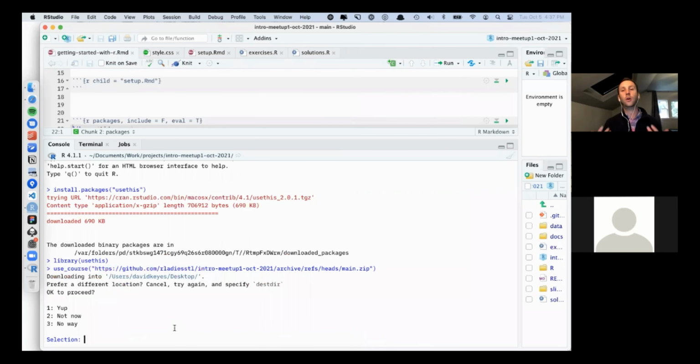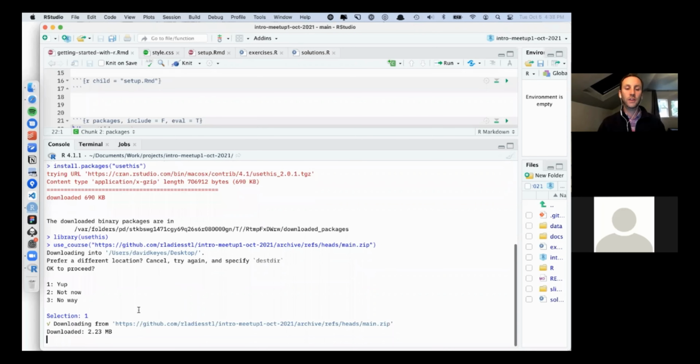When I do that, all this function does is it's a really easy way to help you download the materials. It's going to say downloading into, for me, Users, David Kai, Desktop. It'll by default put things on your desktop. It'll ask if that's okay. Just say whichever one is yes. It might look different for you. So for me, that's 1. It'll download that.